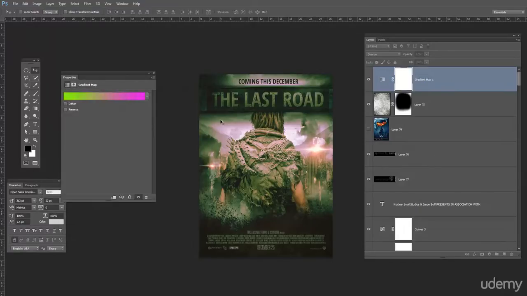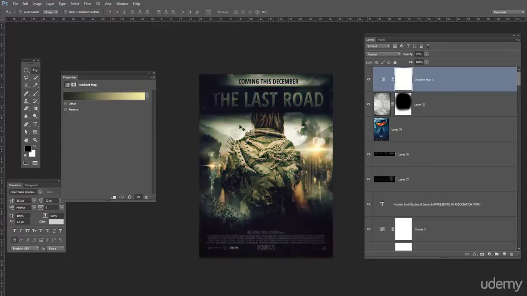But I don't want to do that right now. So for now, we'll just leave it like this. And I'm going to bring this down just a little bit more, 30. And there you go. That's just a quick look into poster design.